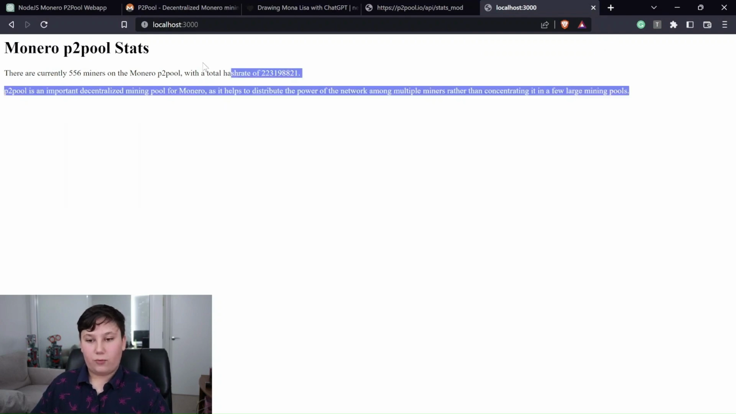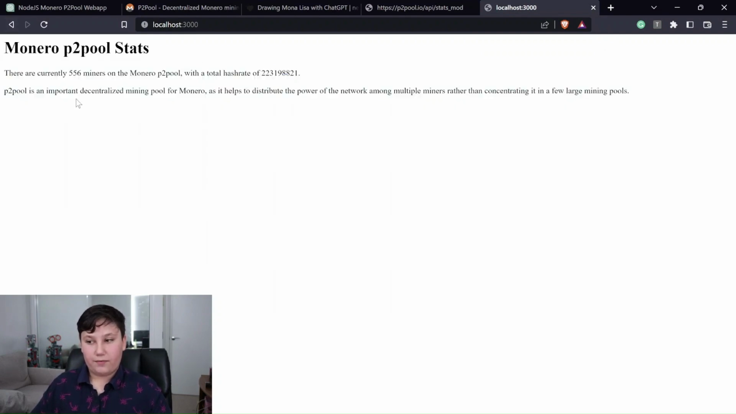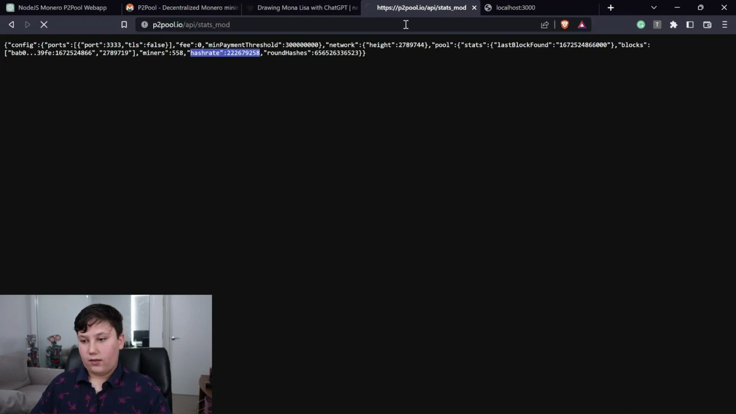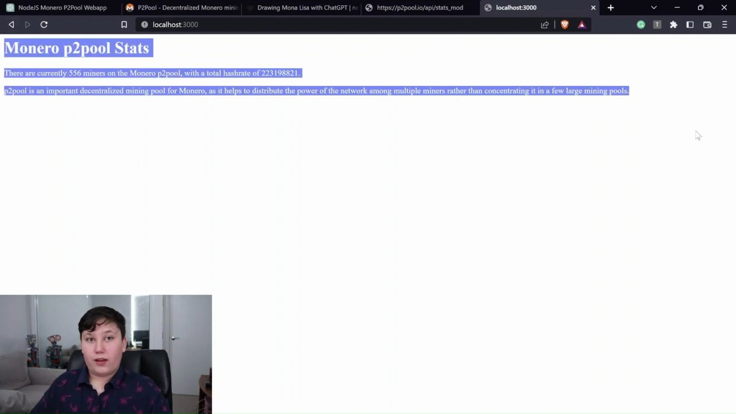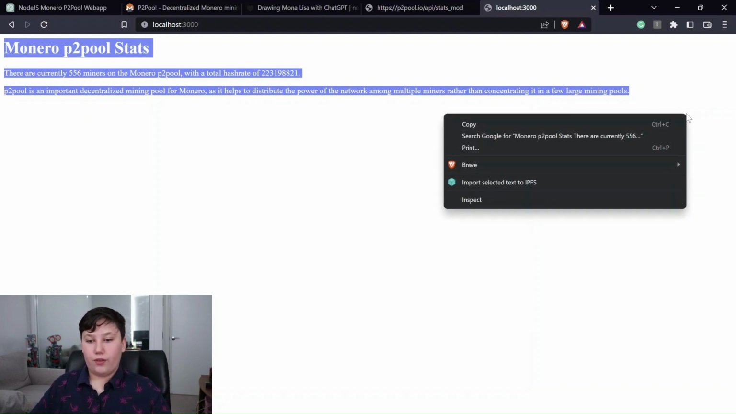So it's made this website basically instantly. It has Monero P2Pool status. It says there are currently 556 miners on P2Pool, and this is the total hash rate. And if we look at this, 556, I'm just going to assume that's right. So as you can see, we just really quickly made this website. But before we do anything else, I want to make it go a little further.